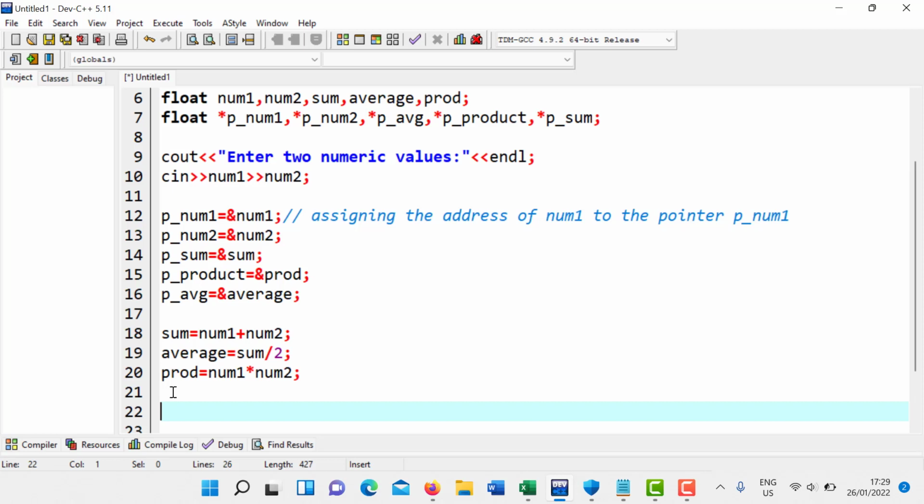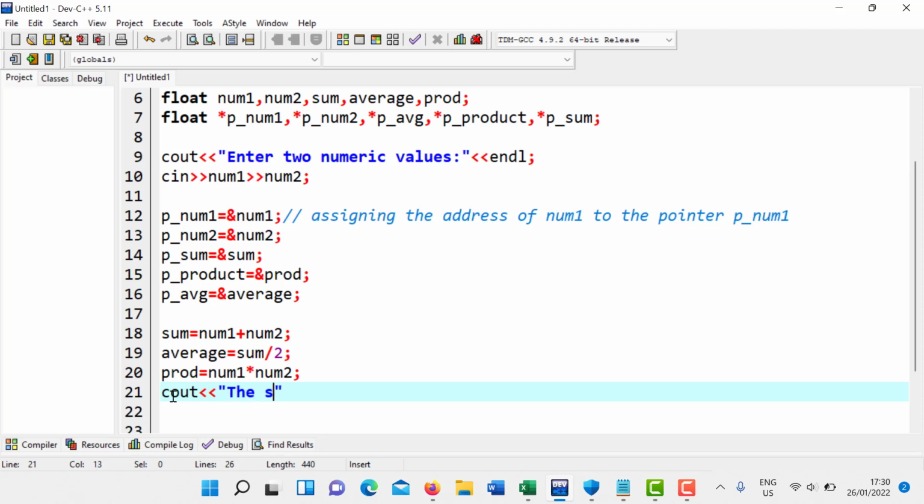Let's see how to use these pointers to print out their values. I can say now here, cout, the sum of num1 and num2 equal.